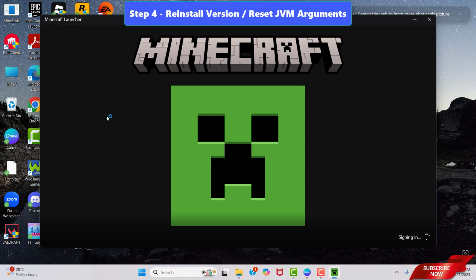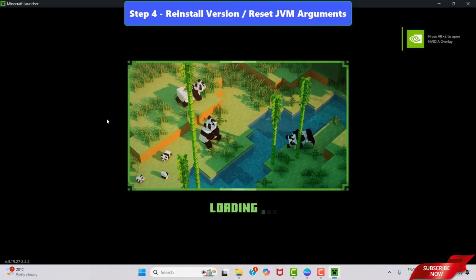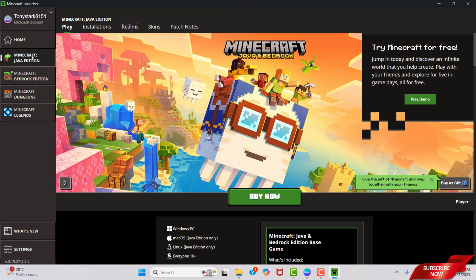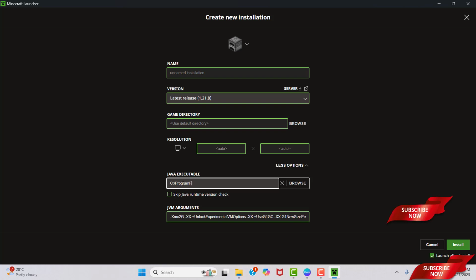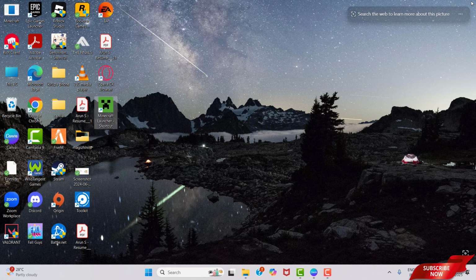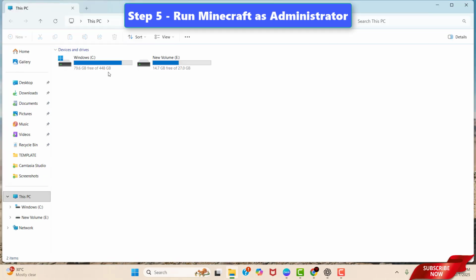And the fourth step is to reinstall the version or reset JVM Arguments. So for that, please enter into the Minecraft and then installation and then click new installation. Over there please copy the link in the description for the Java executables, and also please copy the link in the description for JVM Arguments. In the JVM Arguments, in the XX you need to type the Java version. It's clearly mentioned in the description. Please follow that.